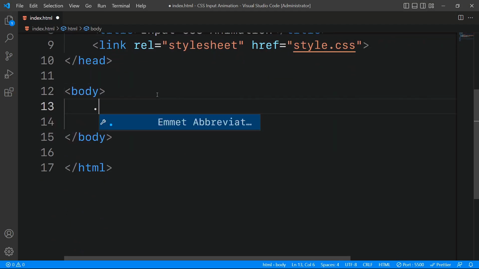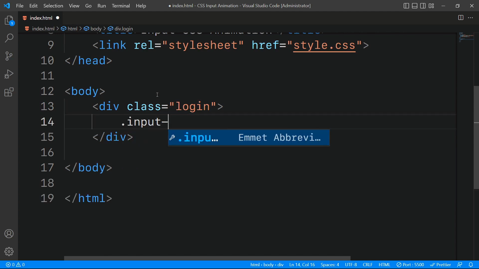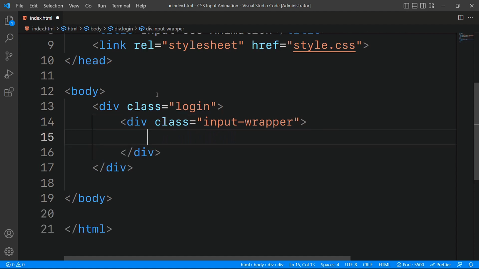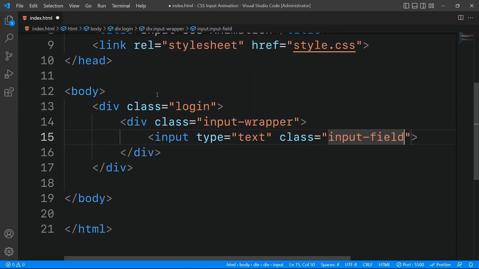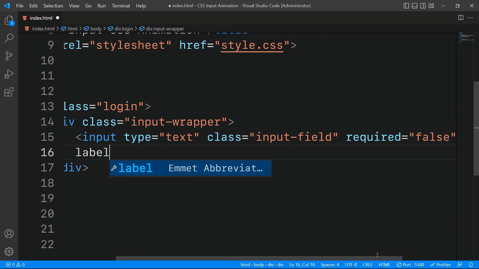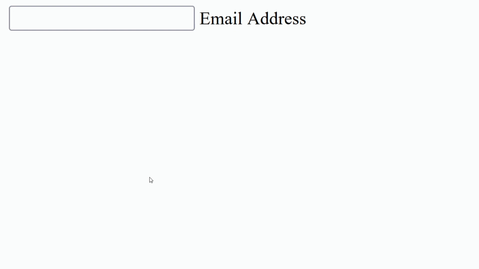First, I will create a div with the class login as the main container. Next, I will use a div with the class input wrapper to wrap the input field and label. The input field will be of type text with the class input field, and the required attribute will be set to false. This required attribute will later be used in CSS to create a floating label animation. Finally, we need a label tag associated with the input element. That's it for the HTML section.